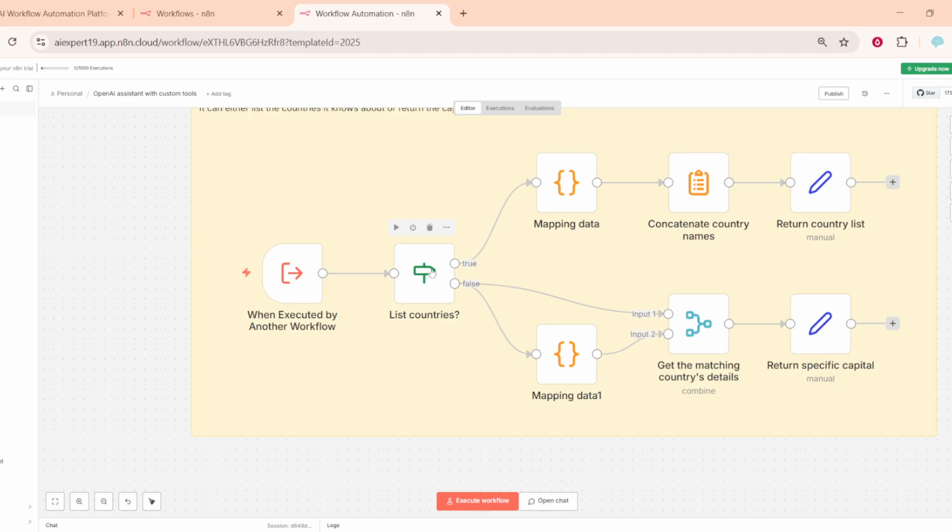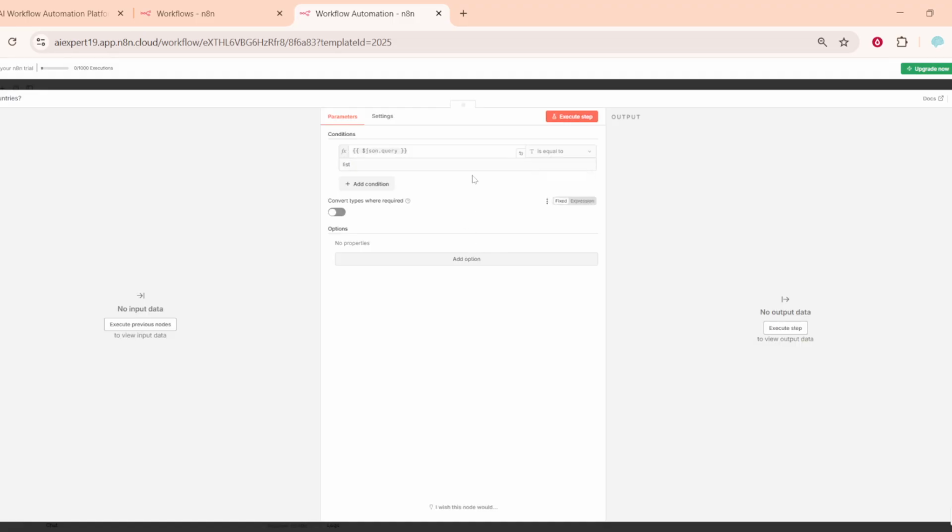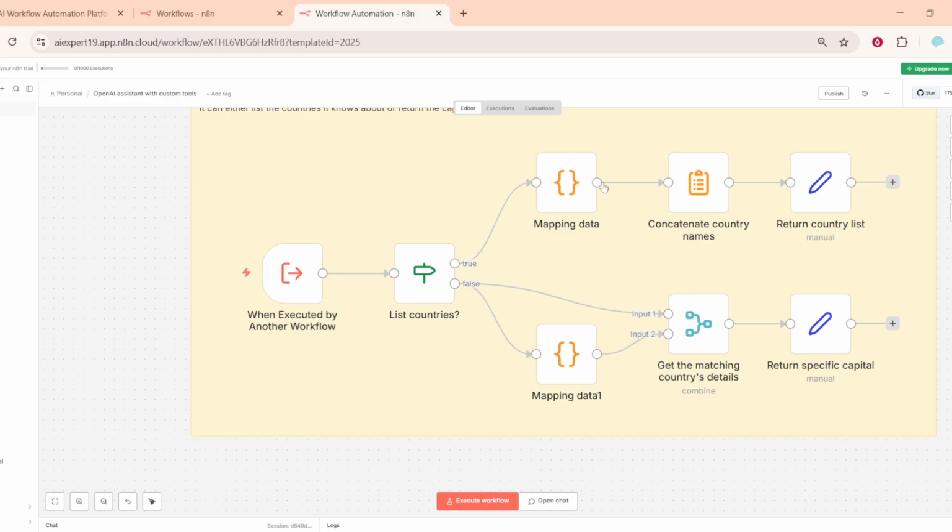For the list branch, add a code node that returns fictional country capital pairs like Wakanda, Narnia, Gondor, and Oz. Then add a summarize node to concatenate the country names, separated by new lines. Follow that with a set node to output response as the concatenated list.